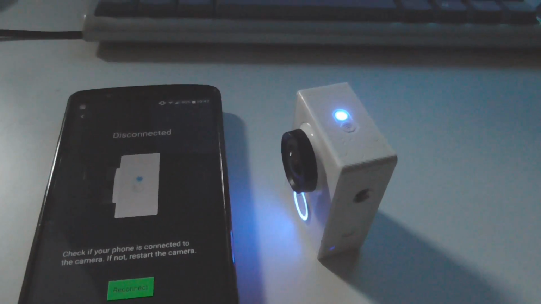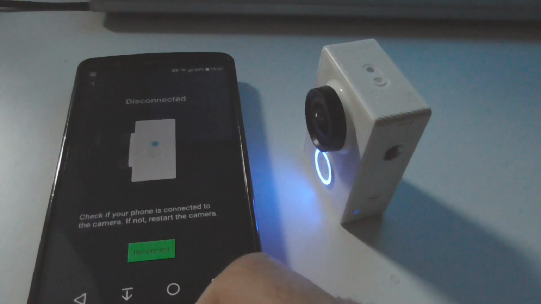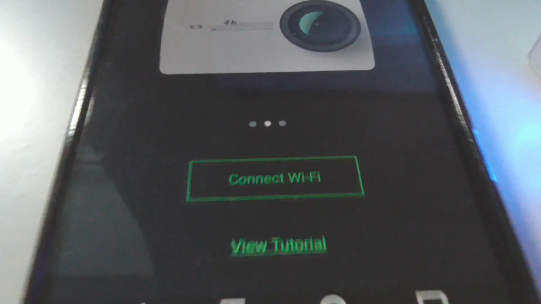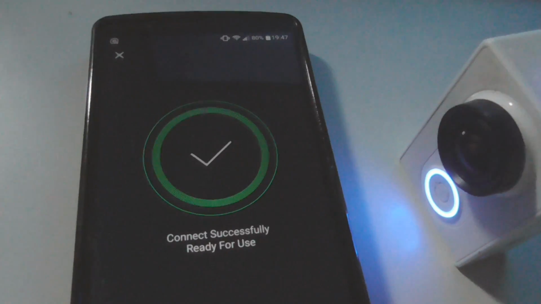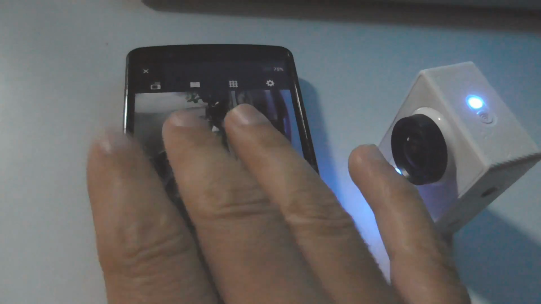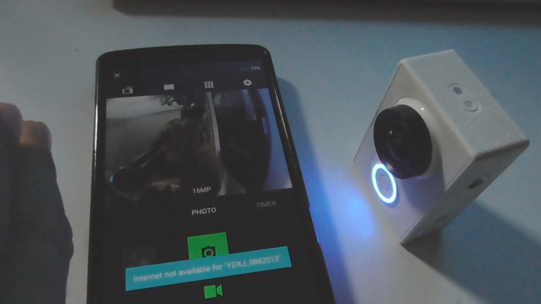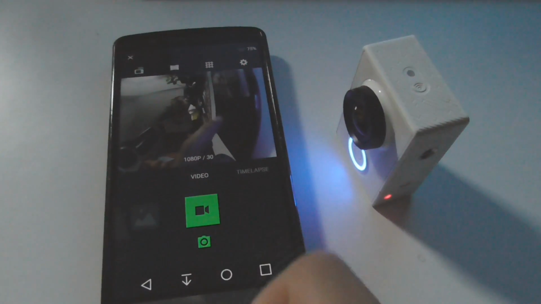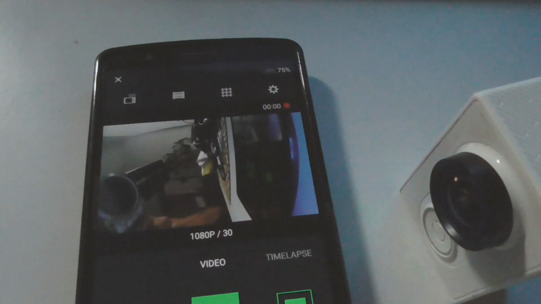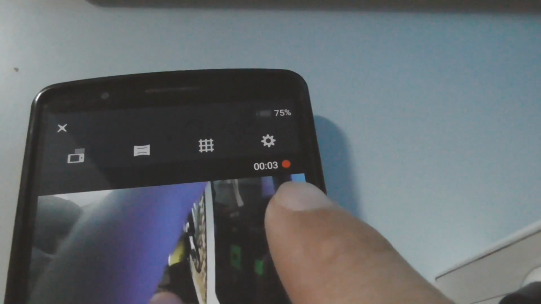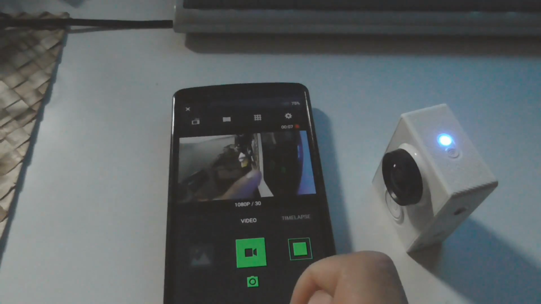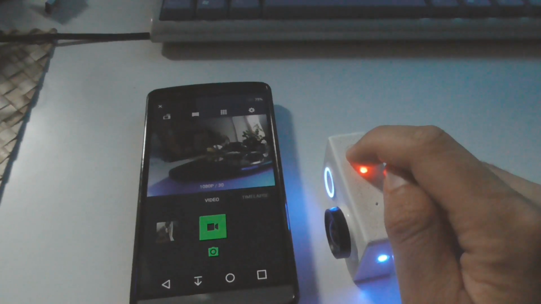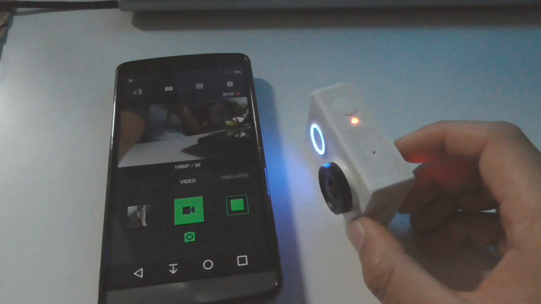Okay, so let's turn on the Wi-Fi. Wait until the blinking starts. Okay, and reconnect. Connect Wi-Fi. Connect successful. Okay, now the camera is working. Let's try the video from here. I selected video and press video again. And this time it's recording. Okay, let's stop it. Let's try this button on the top of the camera. This time it's recording also.